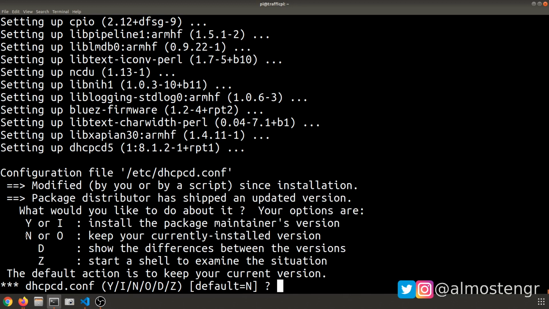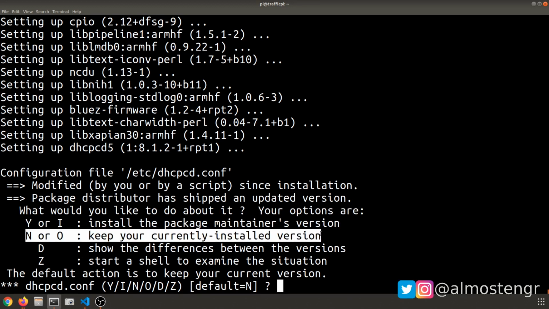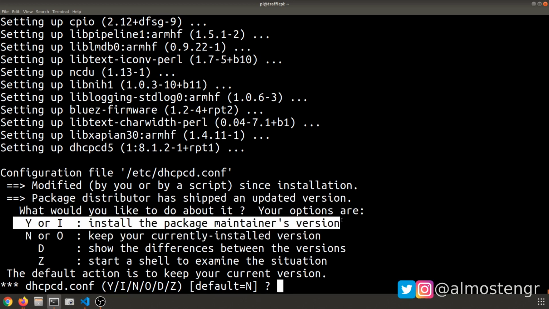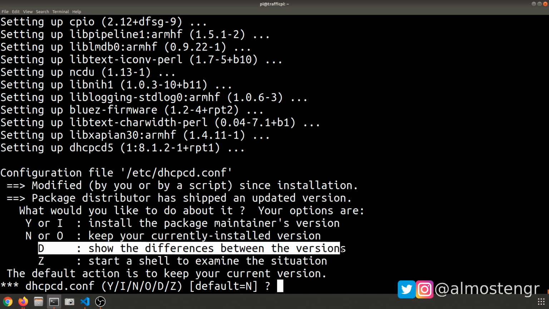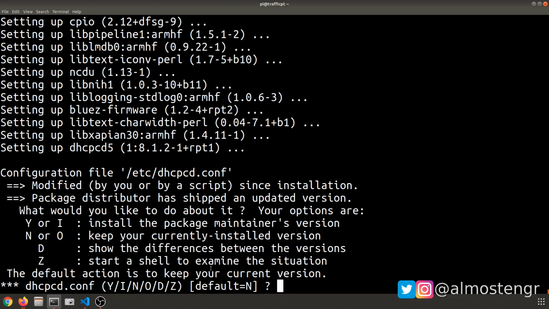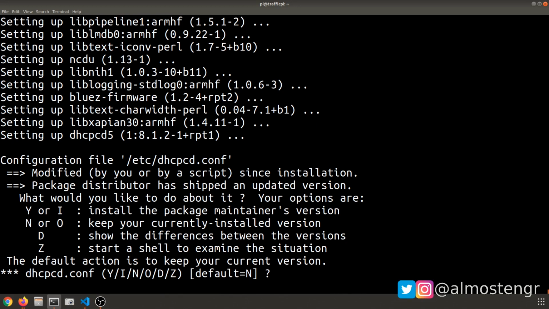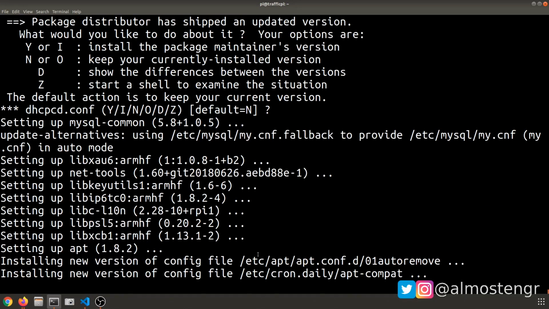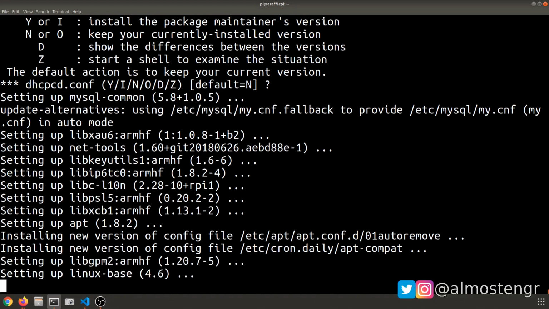By default, it is giving me the option of N, as you see here, which is no. That N option says to keep the currently installed version. If I wanted to wipe all of that out and start over, I could use the package maintainer's version. The other two options here are to show the differences and to start a shell to examine the situation. So I'm going to go with the default, which is N, and leave it at that. I just hit enter, I don't even have to type it in, and as you see, it is continuing on.